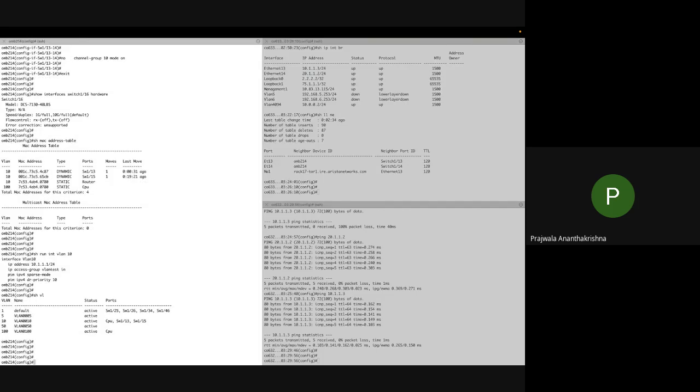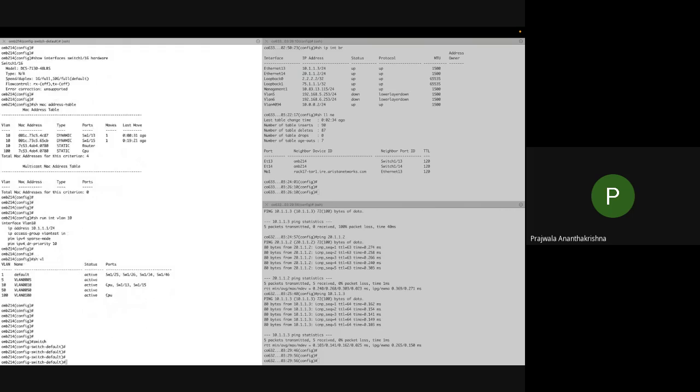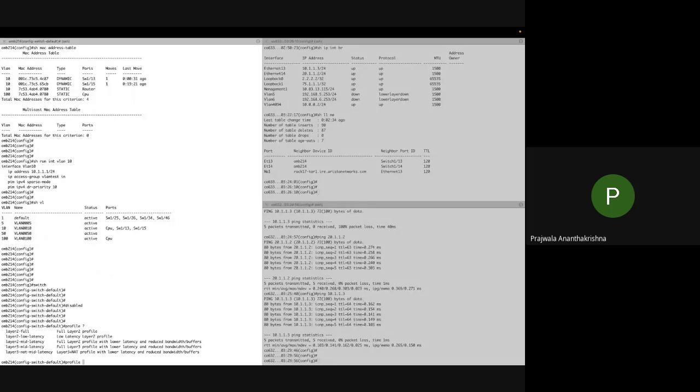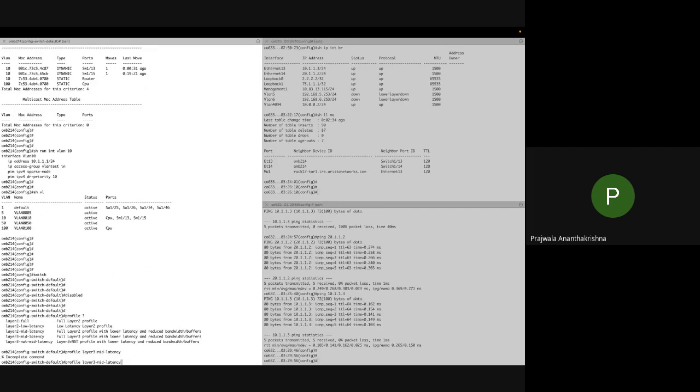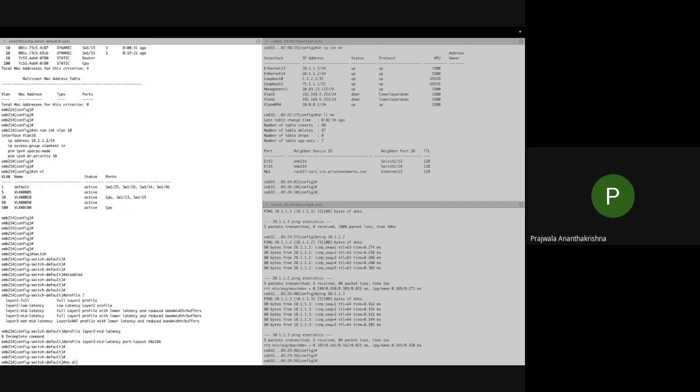So I'm just moving ahead. First, to change the profile, you go to the switch mode and then you have to first shut it down. That's called disable here. Otherwise, you'll not be able to change the profile. Now I'll be choosing the layer 3 mid latency port layout, and I'm going to unshut it.